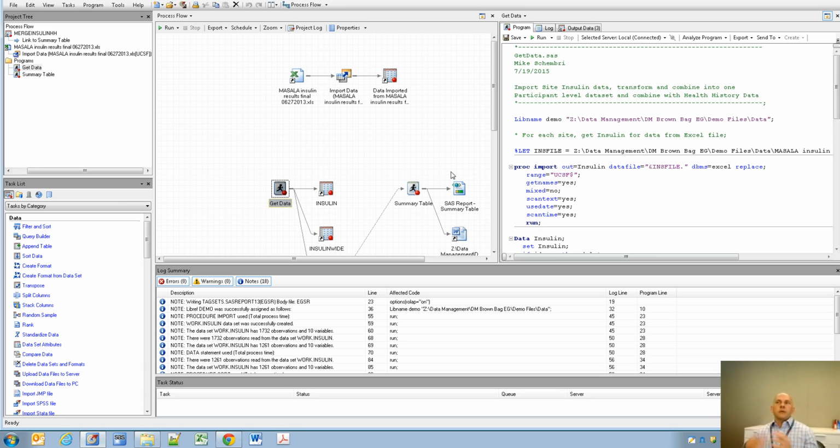I still return to base SAS for trying to get stuff done really quick. I just know where everything's at. But I don't think there's any reason not to do it here. The differences are slight, and I think it's just familiarity, getting used to it.